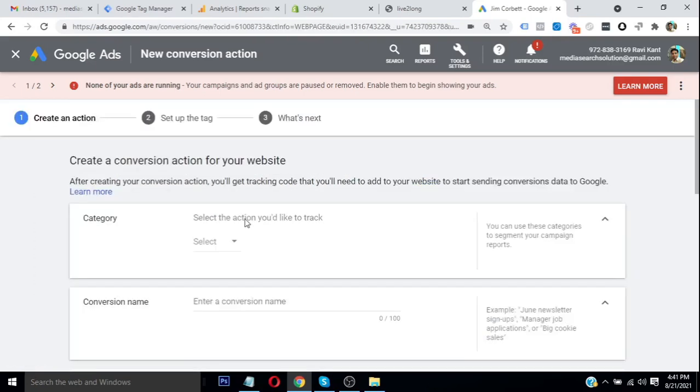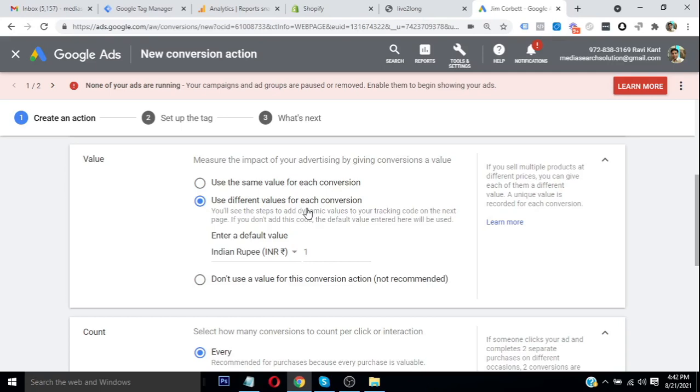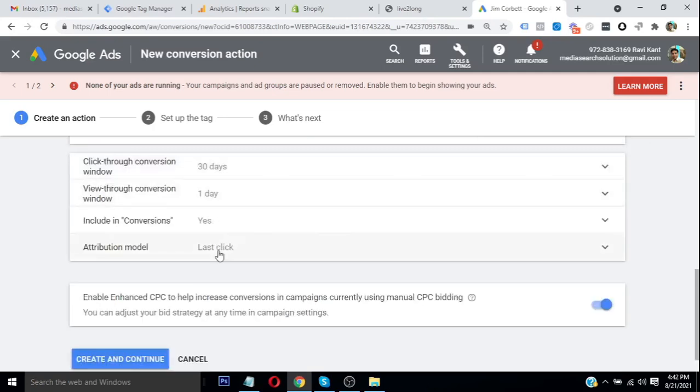And from the category section we need to click this to get the drop down, and from that we need to select the purchase option, and let's name it purchase, or you can name it as you want. Under the value we need to use different values, because if we have multiple products on the website, every product can have a different value, so we will choose this one. And under the count we need to select every, because a single user can buy multiple times or make multiple purchases, so that is fine, and all other settings will remain as they are.